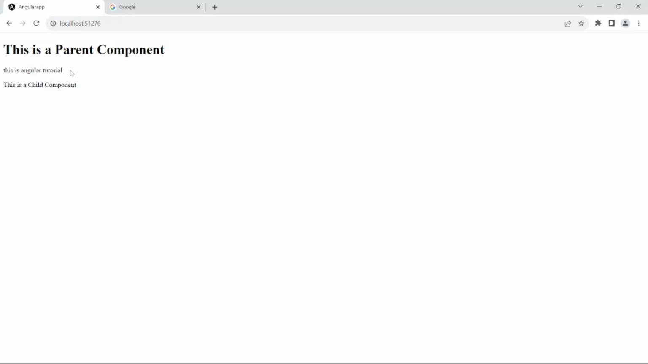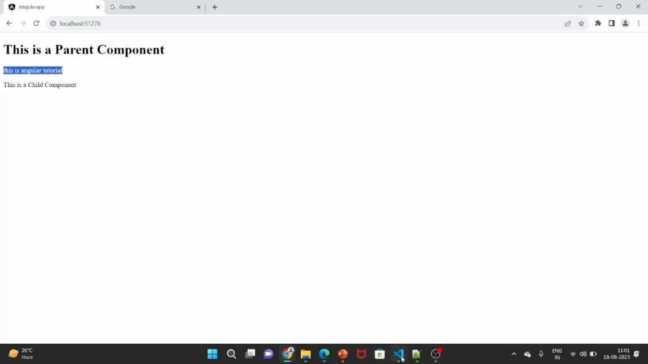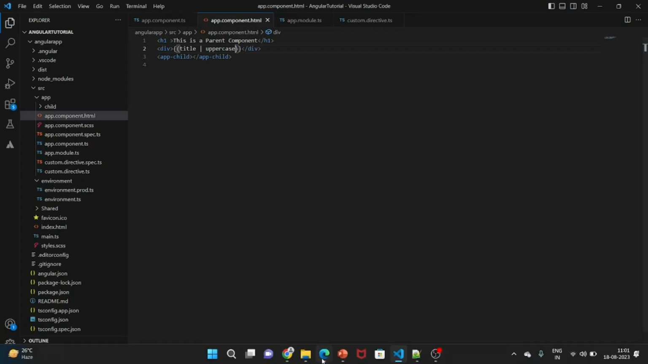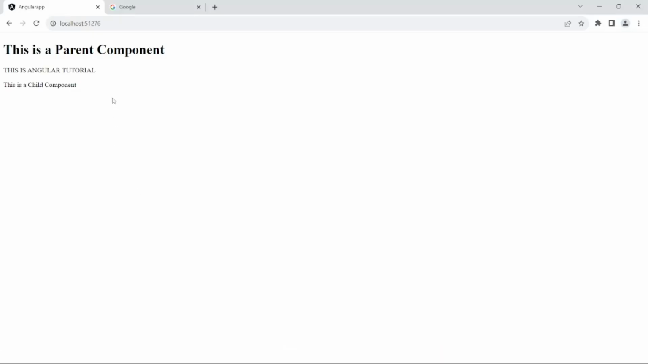Okay, so now I will convert this value into capitals. For that we have to use the uppercase pipe. So here I will use uppercase. After this I will go to the browser. See, here we are able to see the value in capitals.